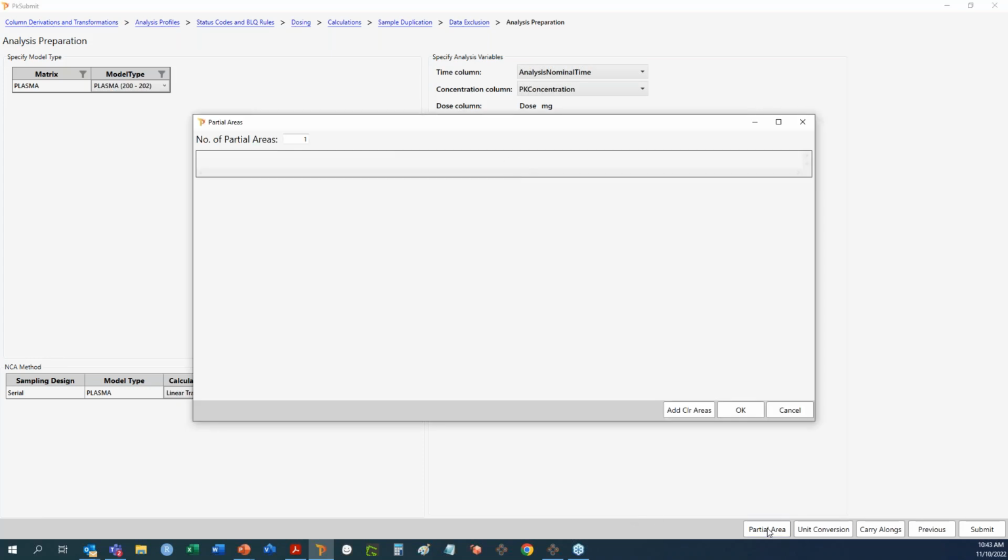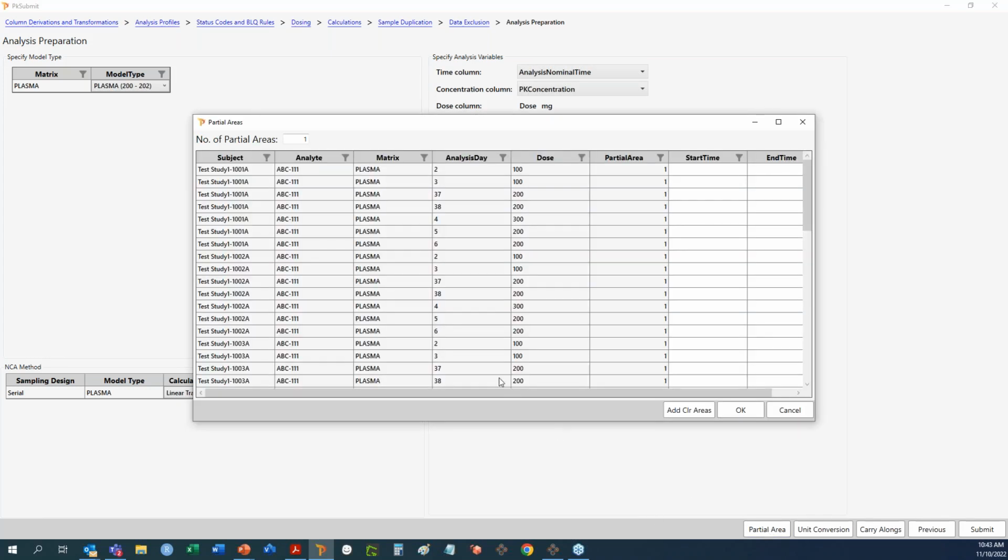We do, of course, allow the specification of partial areas as well. This is simply a grid that we're organizing using the sort keys to allow you to select the times that you want for partial areas on a profile by profile basis. And of course, you can use these filters to simplify your selections. And so you can just do the drag down by grouping things together in a logical way.